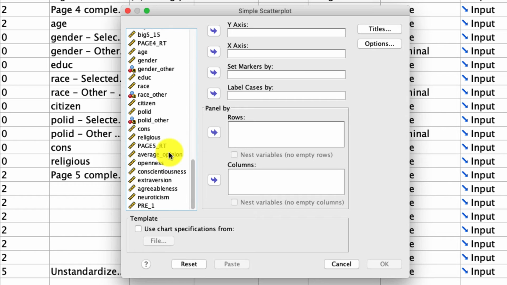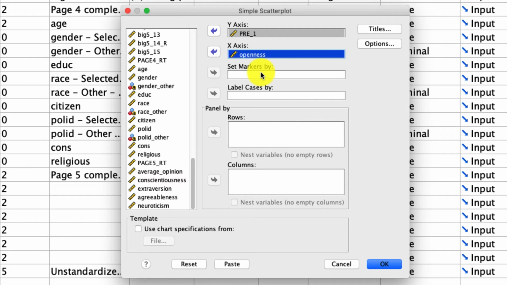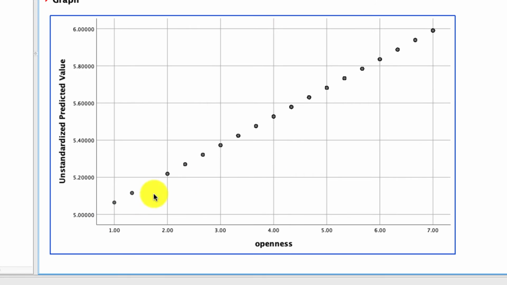And in this case, we're going to plot the predicted values on our y-axis and the openness on our x-axis. So what this is going to say is, what would we predict that the average opinion will be at every level of openness in our data set? So if we click OK, we'll get this plot down here. This is our regression line. This is saying that for any level of openness, our model predicts the following level of average opinion.